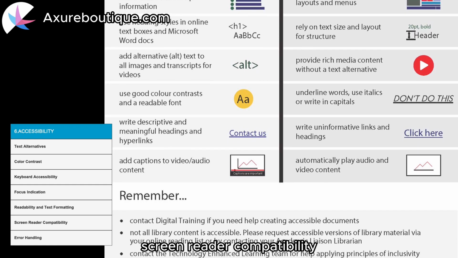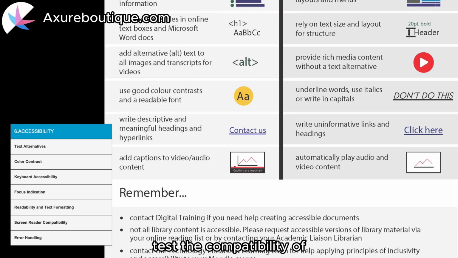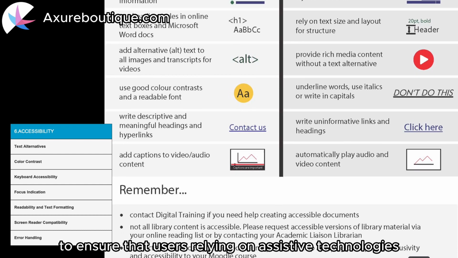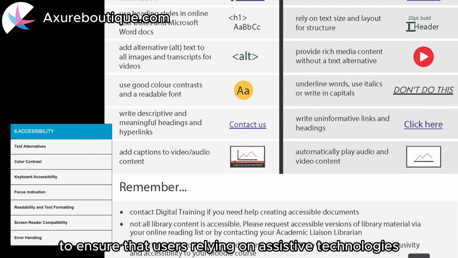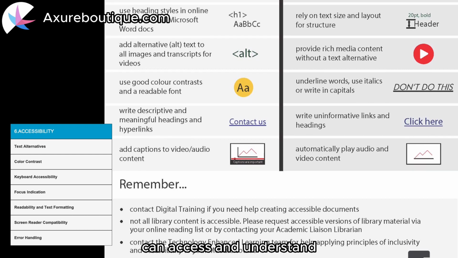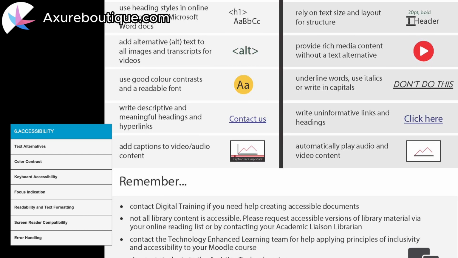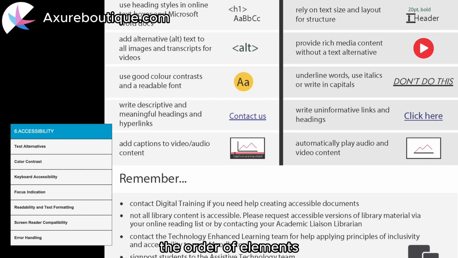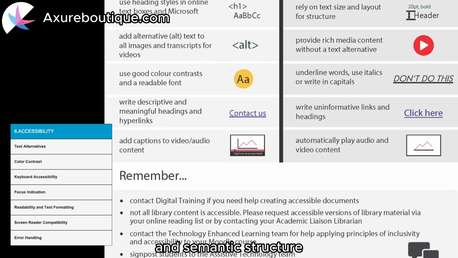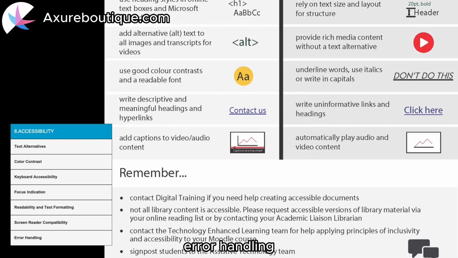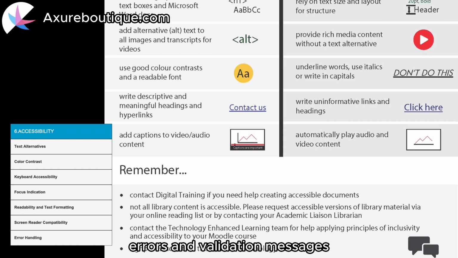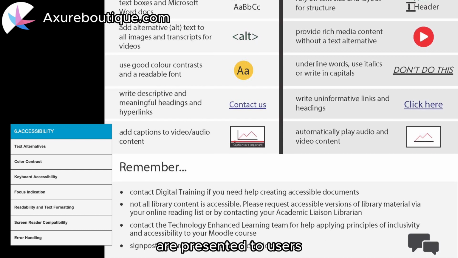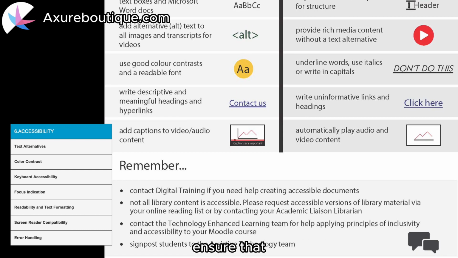Screen reader compatibility. Test the compatibility of your design with screen readers to ensure that users relying on assistive technologies can access and understand the content effectively. Pay attention to the order of elements, proper labeling, and semantic structure. Error handling. Evaluate how errors and validation messages are presented to users. Ensure that error messages are clearly visible, descriptive, and provide guidance on how to correct the issue.